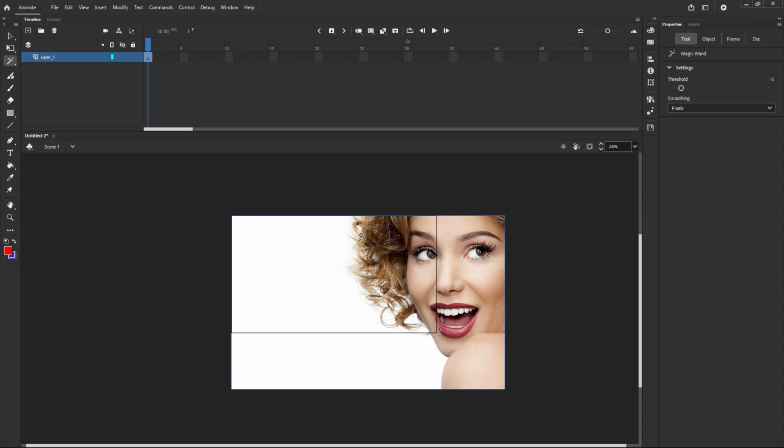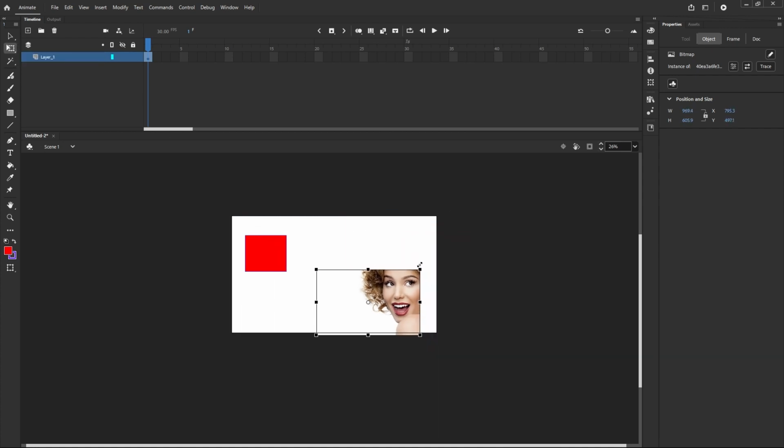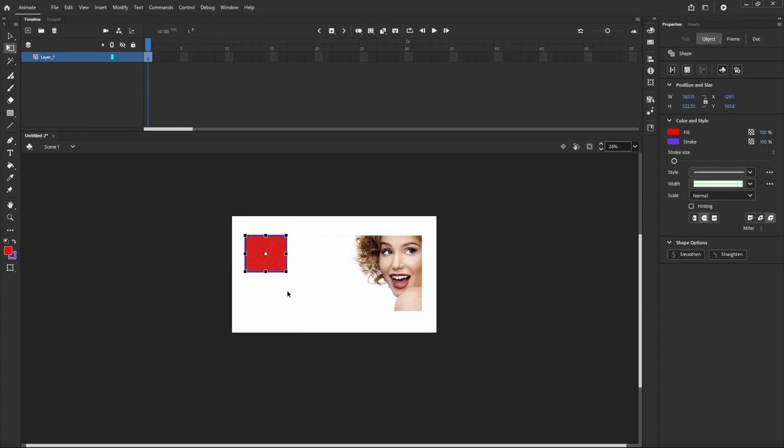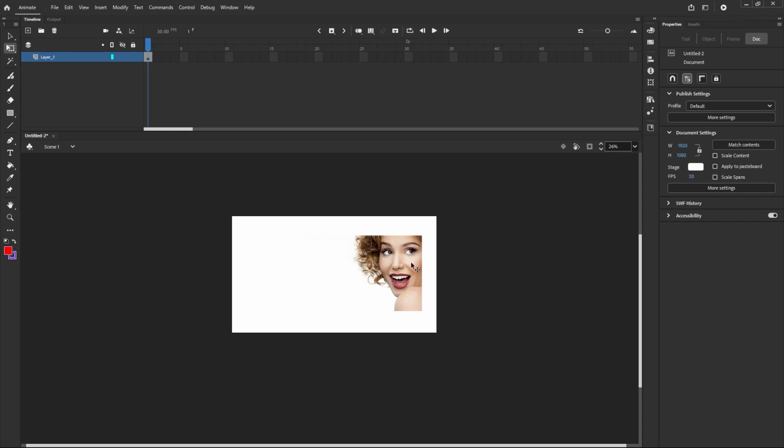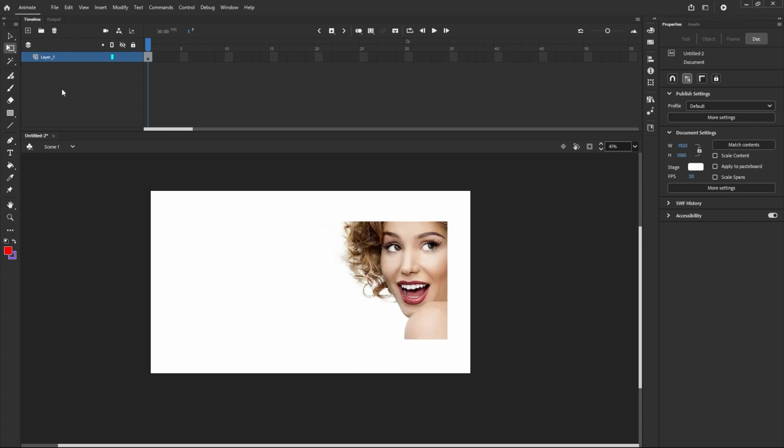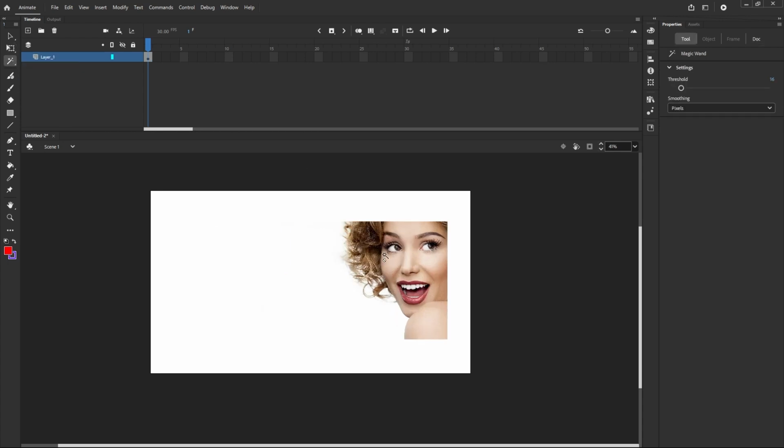Q means the free transform tool, right? The shortcut is Q, and with Shift, yeah, keep this one, and here you can remove this shape for the time being. Okay, this is our image, right? With this magic wand tool, you can try to select, but it is not selecting. The reason is because it is a photograph.